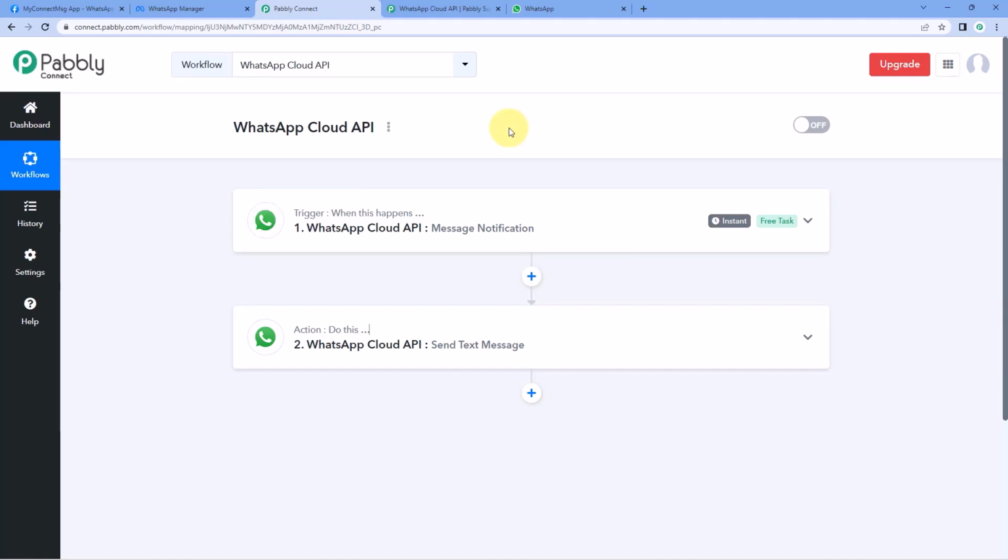So we have seen what are the triggers and actions WhatsApp Cloud API offers inside Pabbly Connect. And there is one bonus tip, guys. Here you will notice I have actually turned off this automation workflow. This is because if you use the WhatsApp Cloud API message notification trigger and send message action in the same automation workflow, it will create a loop.